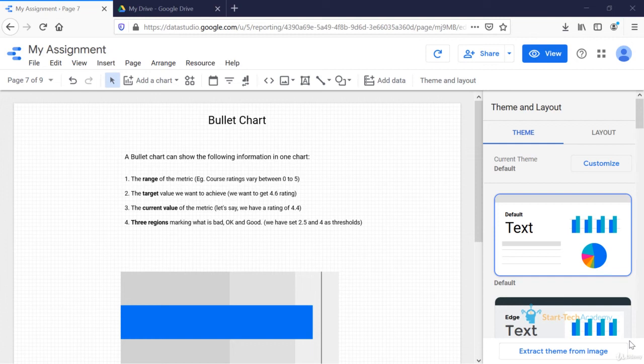In this video, we will draw a bullet chart. Bullet chart is interesting because it is a small chart which can convey a lot of information. For example, let's say you are interested in one particular metric. I am interested in the course rating that I get on a particular course. Now for this metric, what are the different information I have?